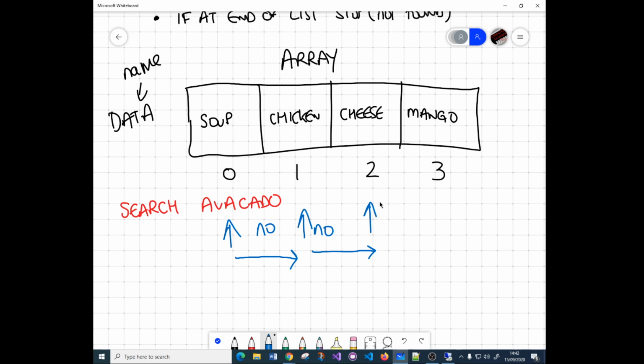So we look at position 2 and we go, oh, blimey. No, it's not what I want. So I move along. So I increment. But I don't care what they actually physically are like. I'm just looking at their names. So I'm going, avocado is not the same as mango. Now, here's the key bit.